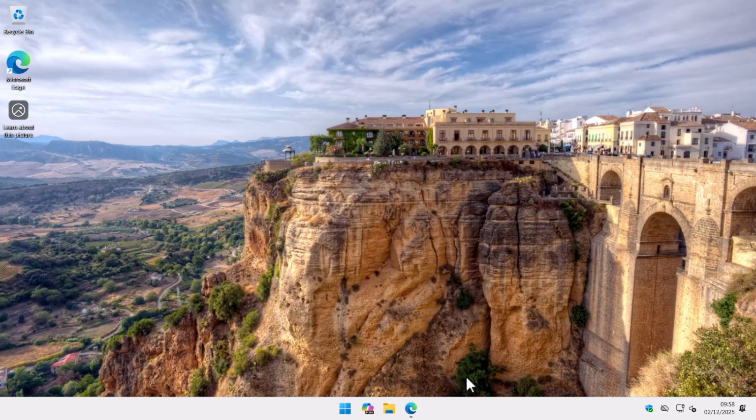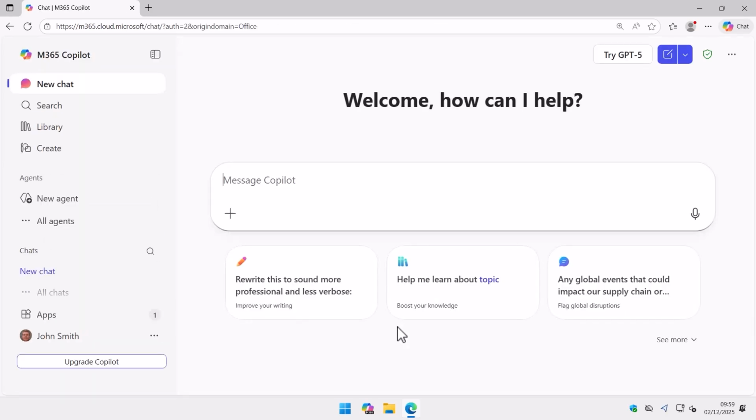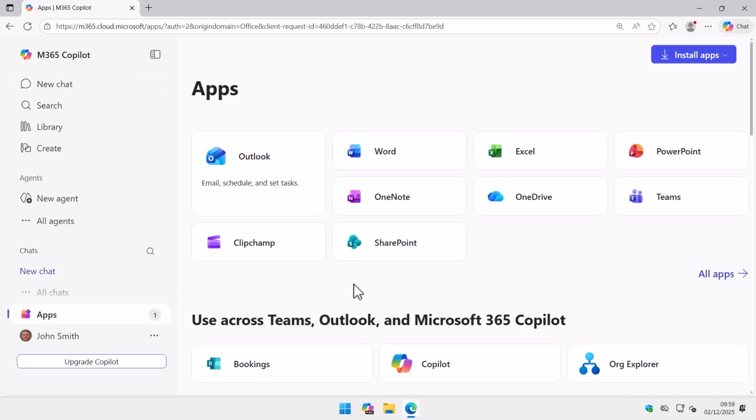So I'm going to open my Microsoft Edge browser here and visit office.com. If you're not signed into office.com already, then you can use your Microsoft 365 work account to sign into this. You'll see in the bottom left-hand corner that I'm signed in as John Smith. Let's click on Apps in the bottom left corner and then All Apps to see the apps that are available to us here in the cloud.